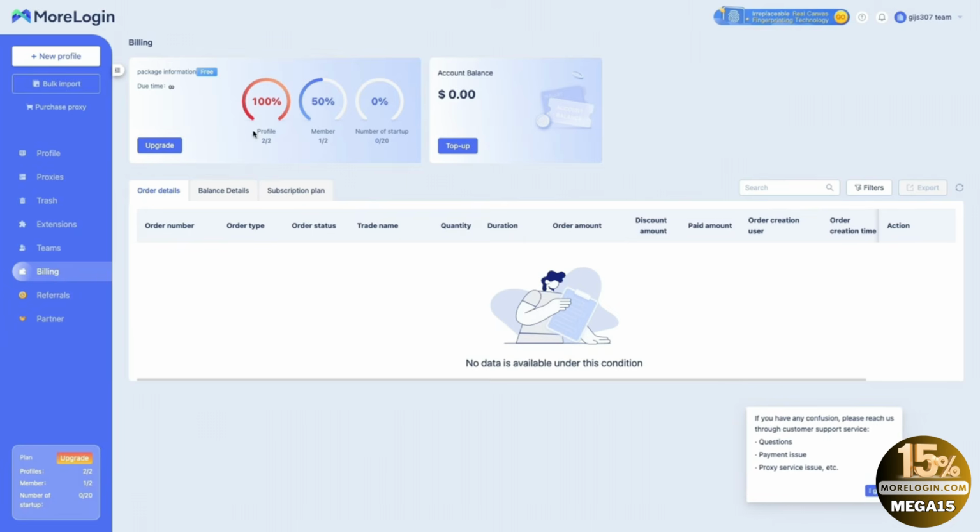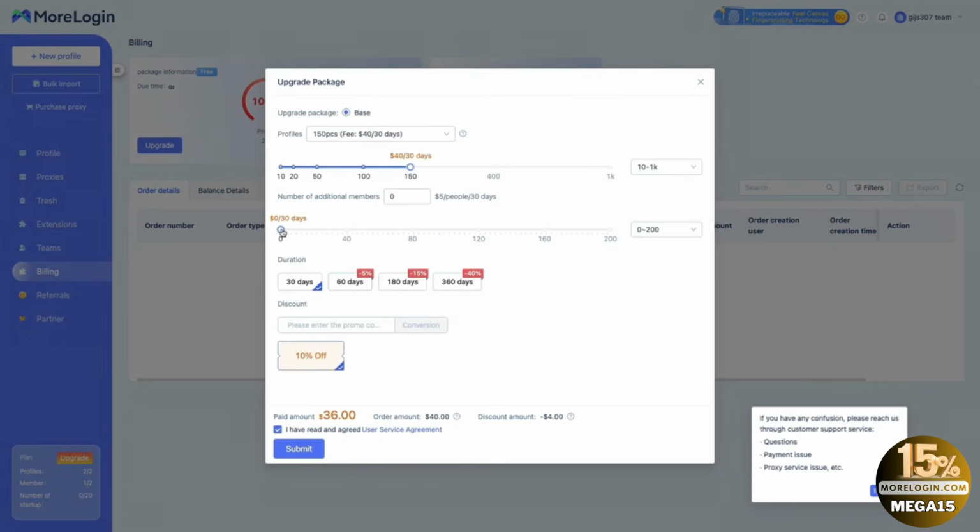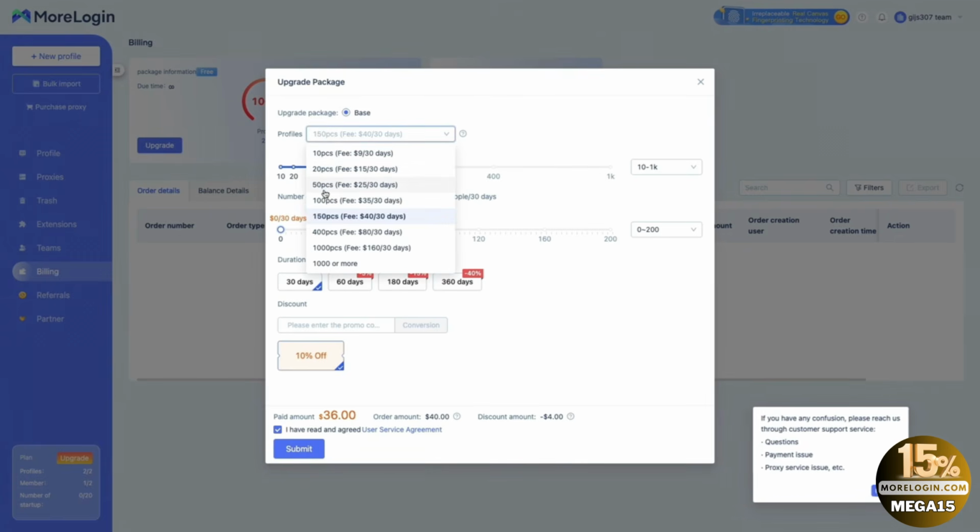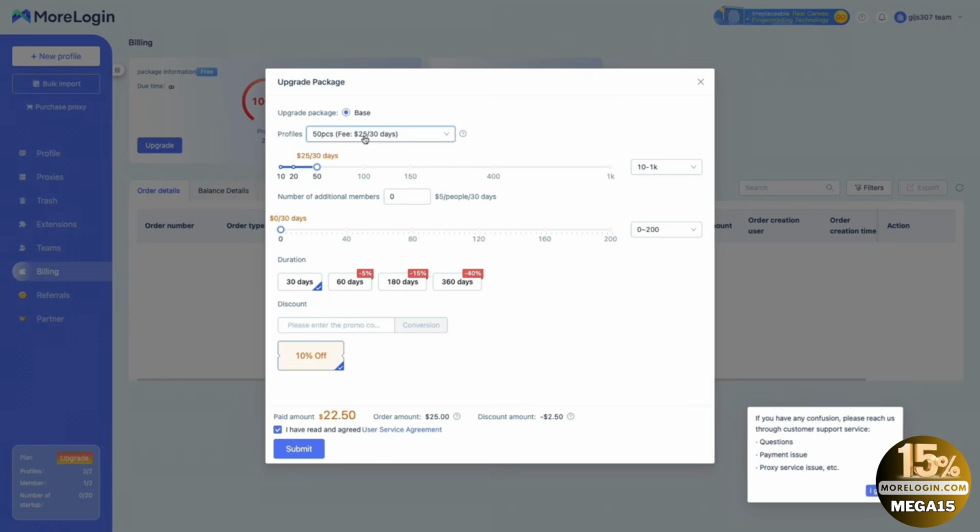So in the free plan, you get 2 profiles. I already use those, and you get 2 members, and you get 20 startups. And you just want to click on upgrade right here if you want more of them. So for example, if you need more profiles, let's say you want 50 of them, then it will be $25 per 30 days. Then here you can choose how many additional members you want. For example, if I want 5 additional members, you can see that as well right here. And again, you get the 10% discount right there.